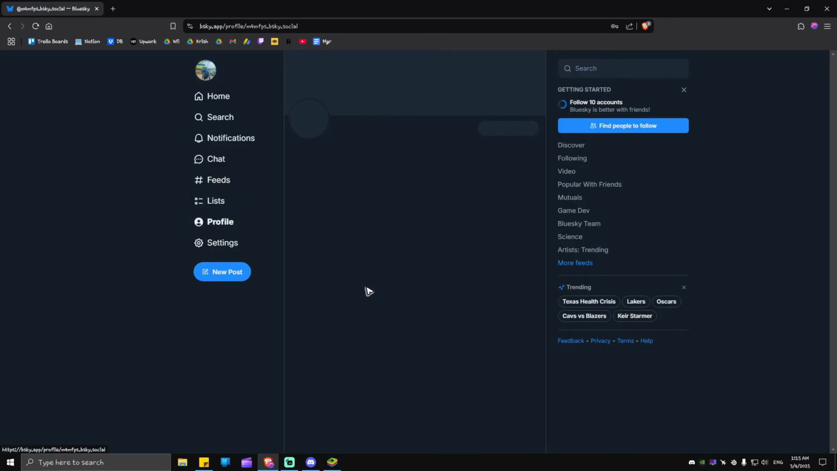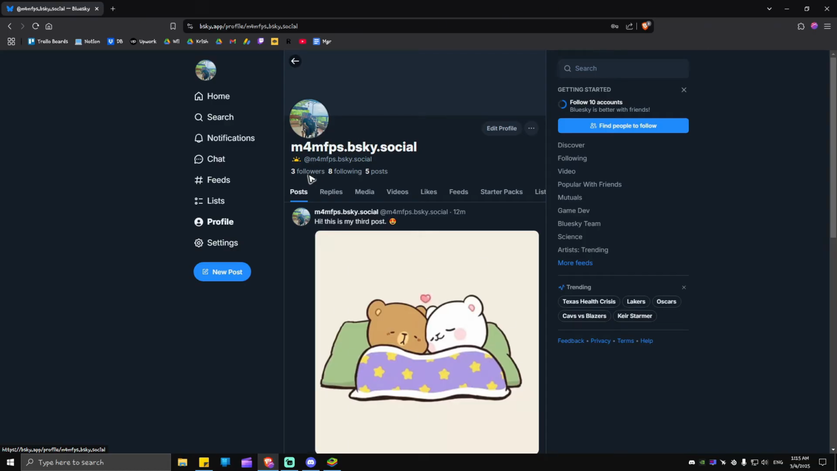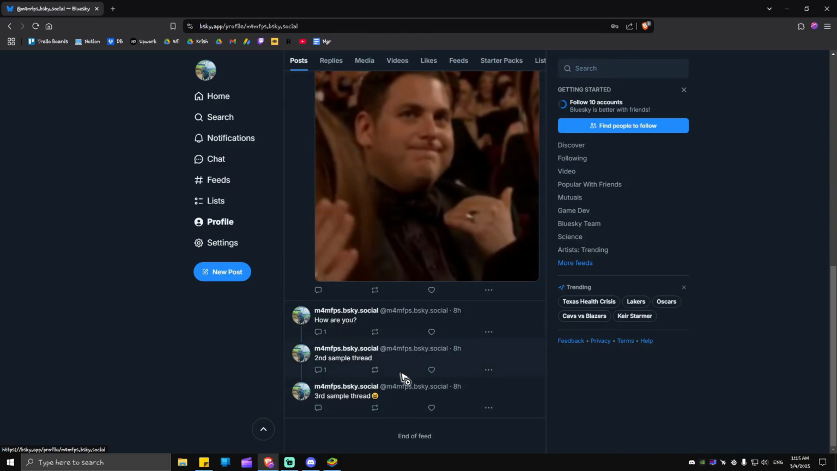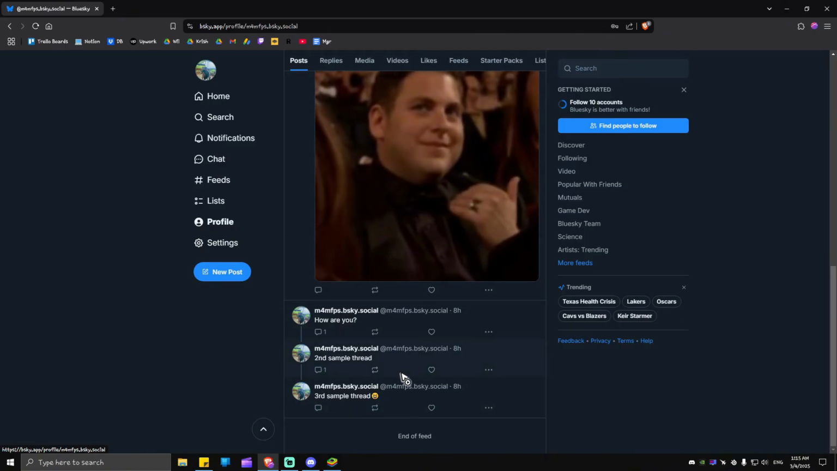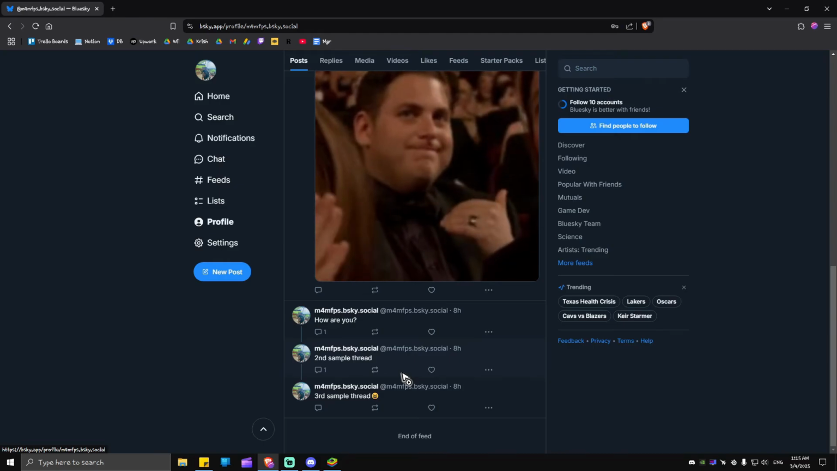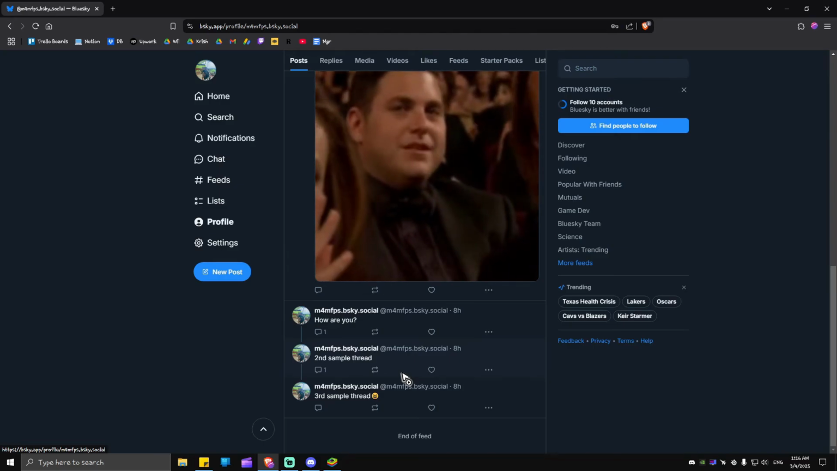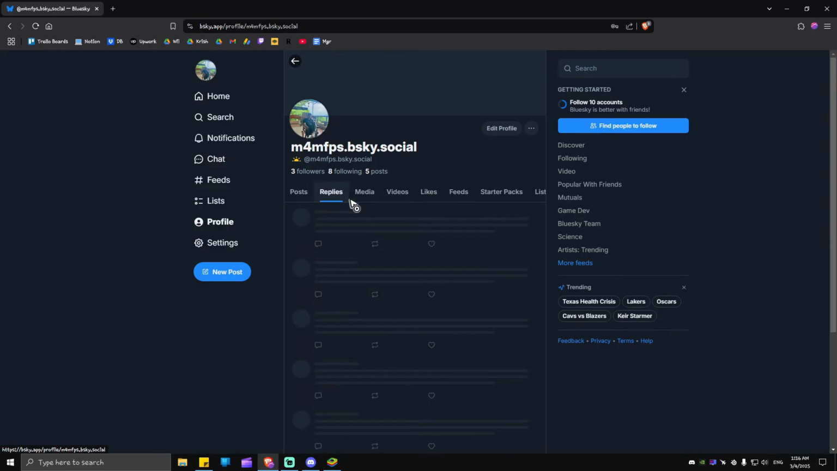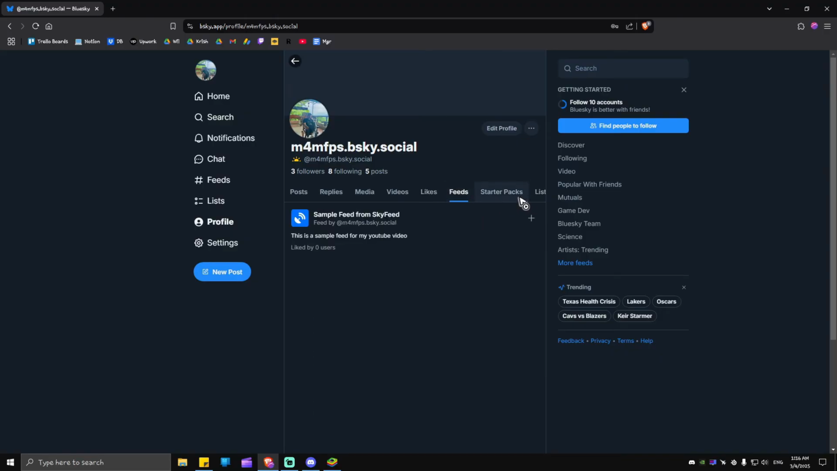Now here in your profile, as you can see, you'll be able to see the number of followers that you have, the number of people or channels that you've been following, and your post count. You'll be able to see your post right here and also threads. Now, if you're wondering how I make threads, don't worry. Just go ahead and browse the channel and you'll be able to see how to make threads video on Bluesky. And in here, in these tabs, you can see replies, media, videos, likes, feeds, and etc.